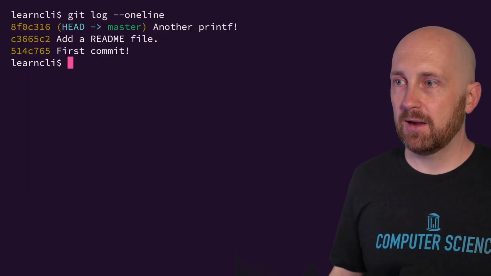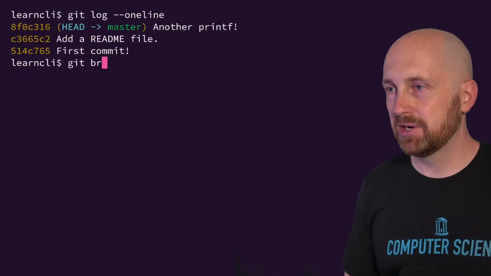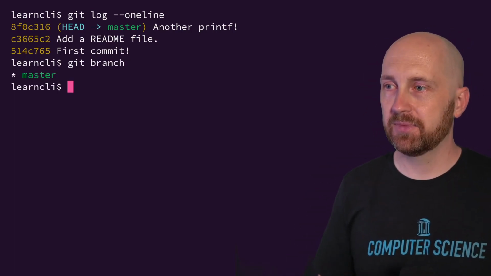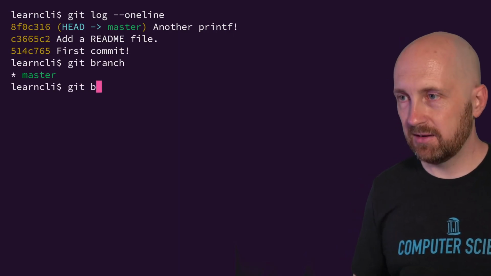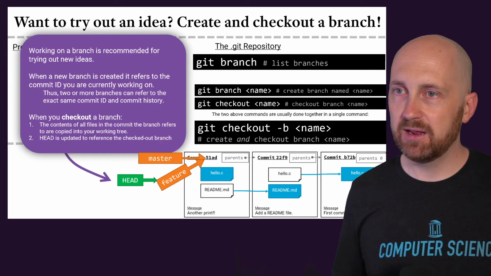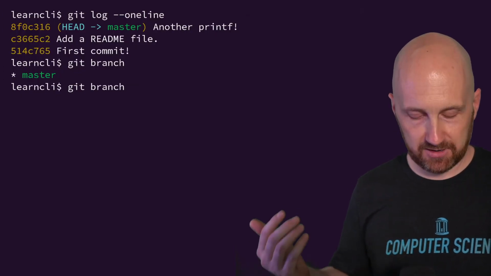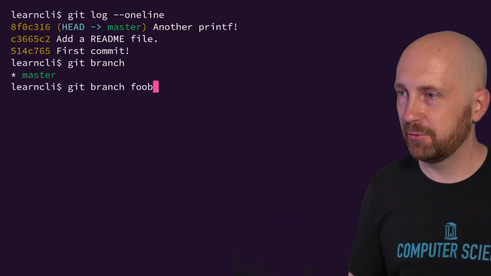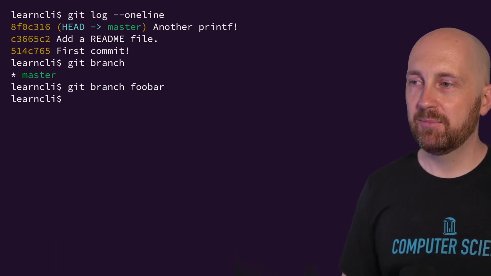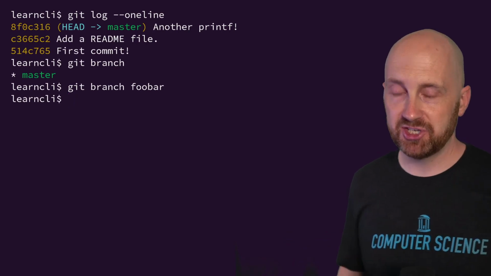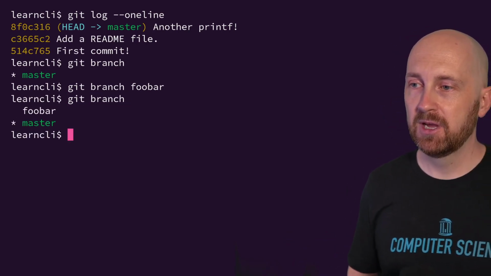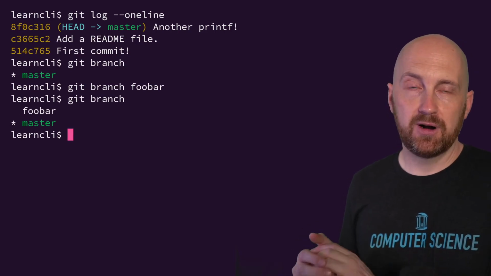So if we list git branch, what we'll see is we only have one branch in our project currently. All right. So if we give a command git branch, and let's see, we haven't done this yet. Let's just make a silly name for a branch like foobar. Terrible name for a branch. Never name a branch foobar. But by giving a name of a branch just after it, you're creating a new branch. So if we were to list our branches, you'll notice that now we have branch foobar and branch master.